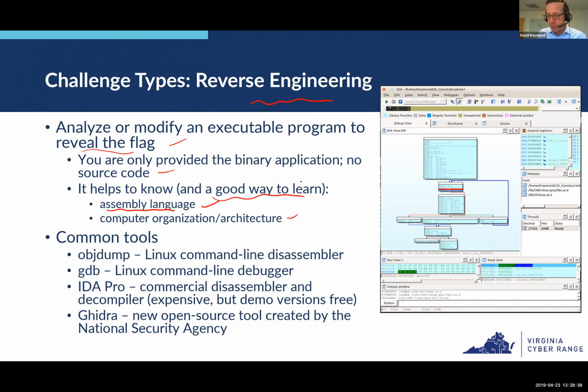So, some common tools that we use when we do reverse engineering. I've listed some tools here. We're actually not going to use any of these today, I don't think. We're going to use some other tools to analyze programs, but we'll try to get into some of these perhaps next week. Common tools are things like objdump. This is a Linux command line disassembler. So objdump will take your executable program and turn it into assembly language code that you can read.